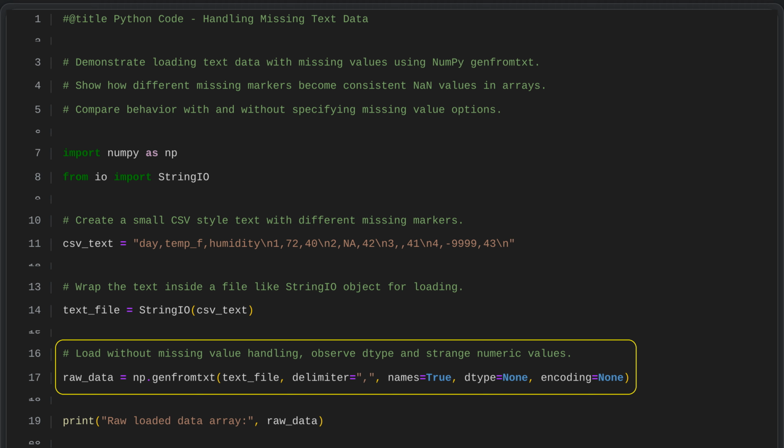We load the text data using NumPy's genFromText function, which reads from a text file stored in a StringIO object and uses commas to separate values. By telling it to treat the first line as a header, it automatically assigns names to the columns. And by leaving the data type and encoding unspecified, NumPy infers the types and uses the default system encoding. However, this basic loading step does not handle missing values, so any gaps or non-numeric entries in the data can lead to unexpected numeric results or errors in the resulting array.